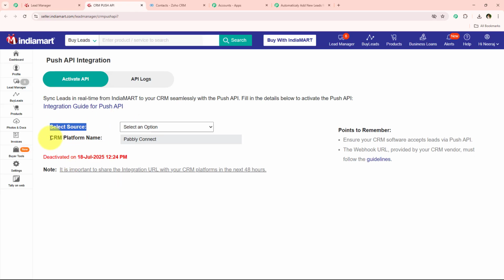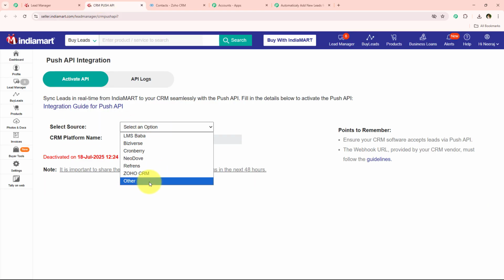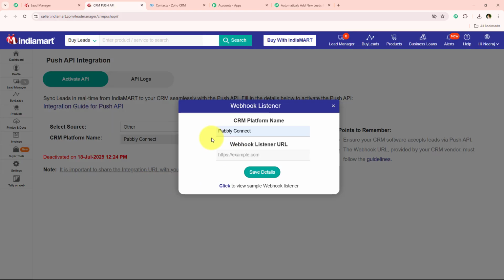And now it is asking me to select the source and the CRM platform name. So over here in the help text, you can see that it has clearly mentioned to choose other in the select source option and enter Pabbly Connect in the CRM platform name. Alright, so I'm going to select the source as other, and now I'm going to enter the CRM platform name as Pabbly Connect, and now it is asking me for the webhook listener URL. So we are going to paste the URL which we copied from the workflow and click on this save details.